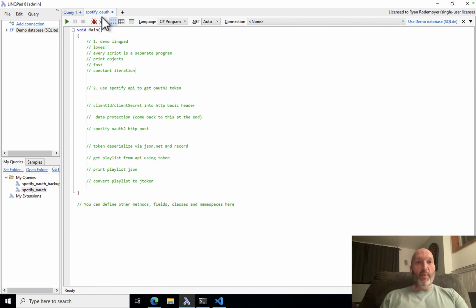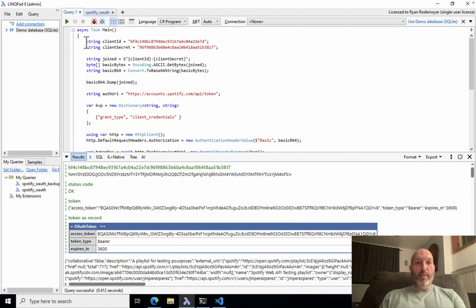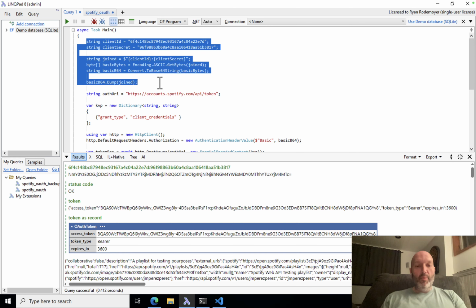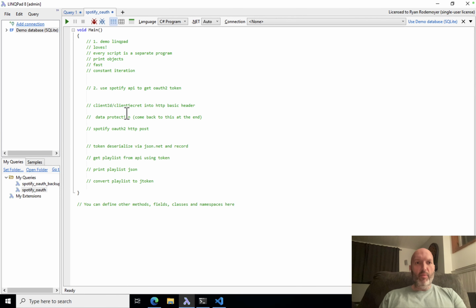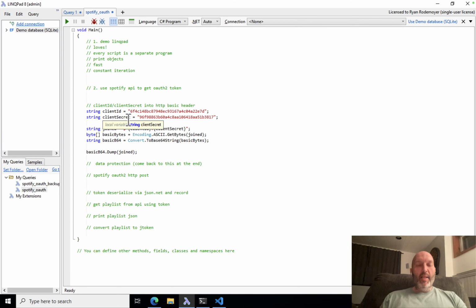The first thing we need to do, according to my instructions, we need to get the client ID and client secret. We need to jam those values into the HTTP basic header, getting these steps from the Spotify documentation. So let's bring these steps over here. We'll put them in the correct section. So client ID, client secret, I got these from registering an app in the Spotify developer dashboard. And that gives you the formats. It gives you some pseudocode and JavaScript, but we needed C#.